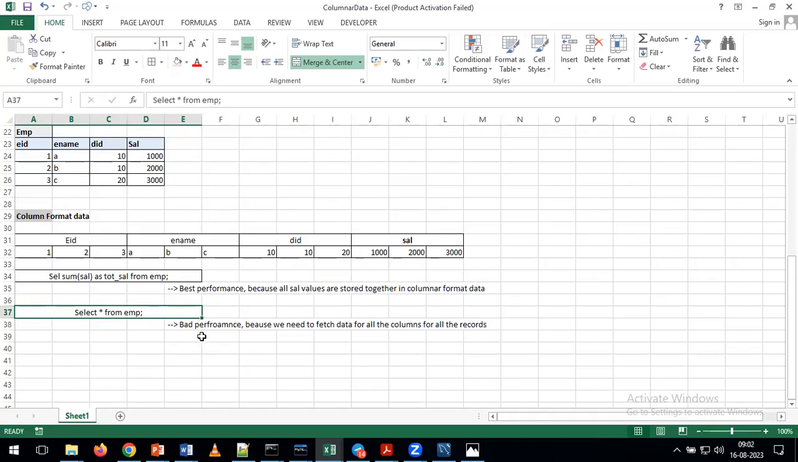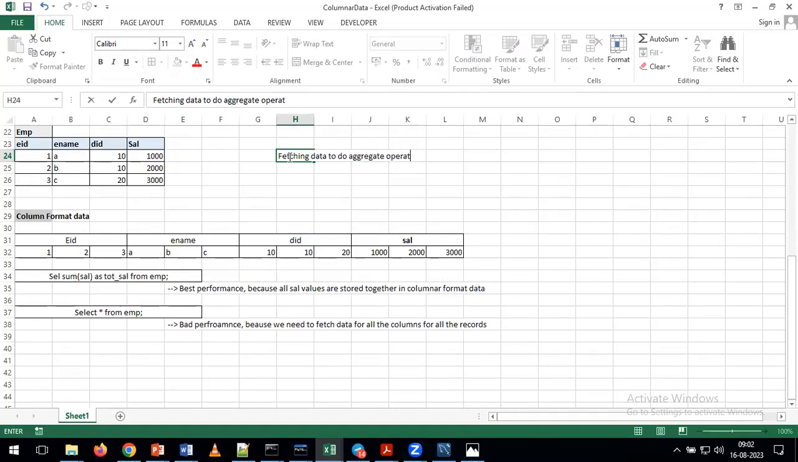That's the reason we need to understand, whenever you want to perform aggregate operations, columnar format data provides the best performance. Whenever you want to deal with normal kind of data, columnar format data will not provide the best performance. Okay. Now this we are talking about from the fetching perspective. While fetching the data to do aggregate operations, we can say we are seeing the best performance.